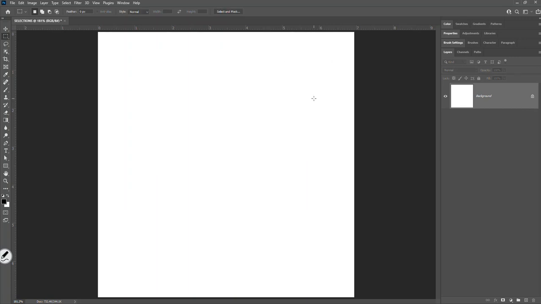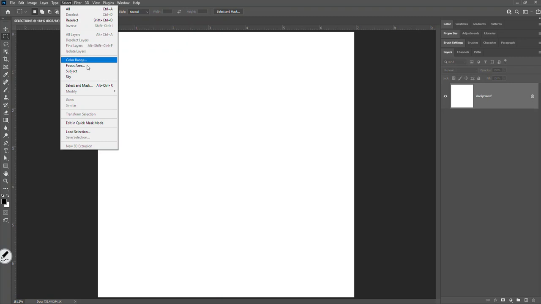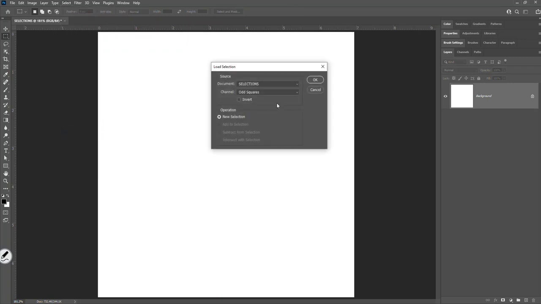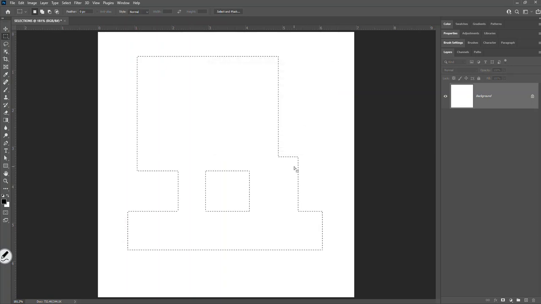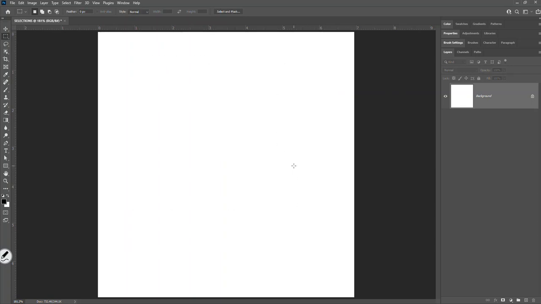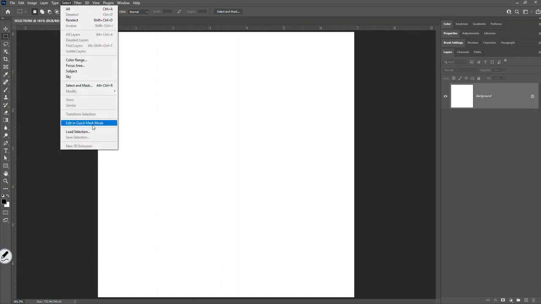Now, to load a selection, again, for the most part, you're just watching, because you guys already know how to make selections, and now it's just saving and loading. Same way: Select, Load Selection. There's the name of that selection that I just saved, odd selections. I can click OK.